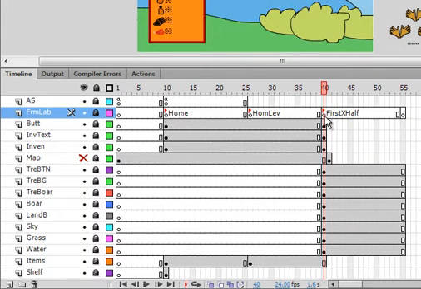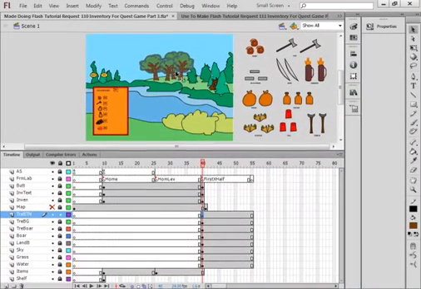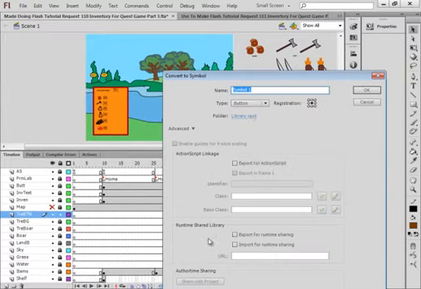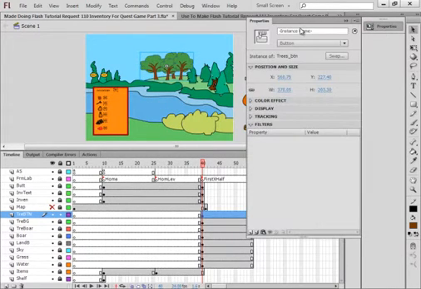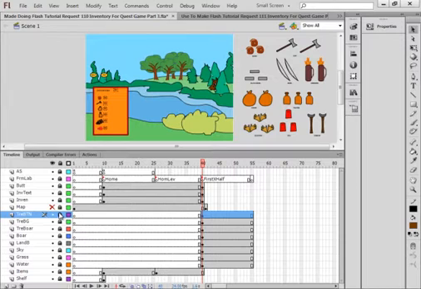I'm up on this frame for first X, and this one here, tree button, unlock it, select that first frame, highlight it, right click, convert it to a symbol, make sure button is selected, and call it trees, TREES underscore BTN. Copy that and paste it in for an instance name.